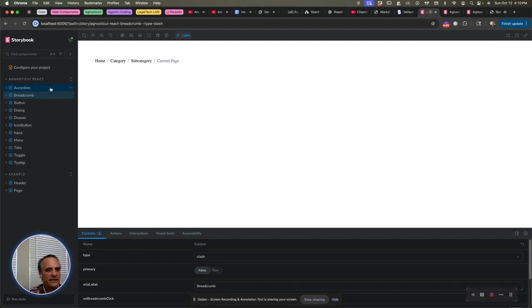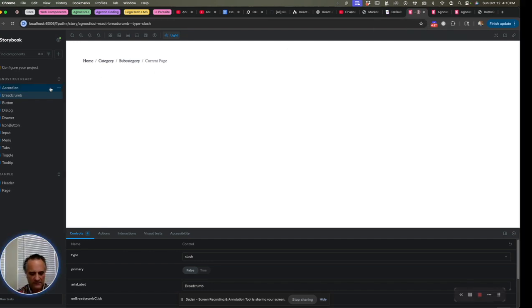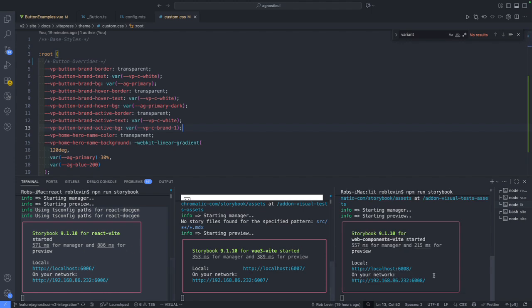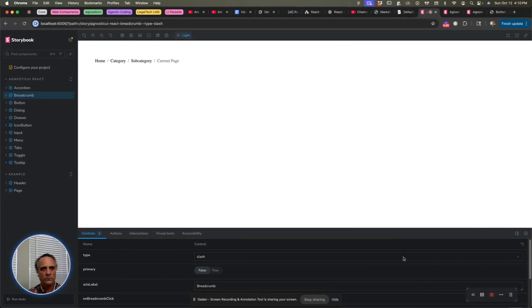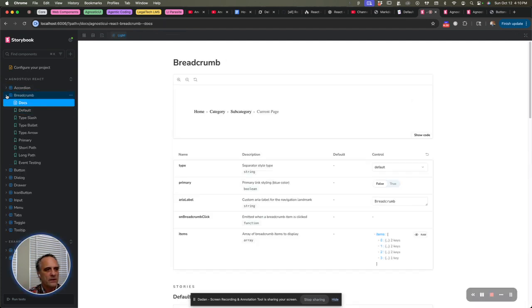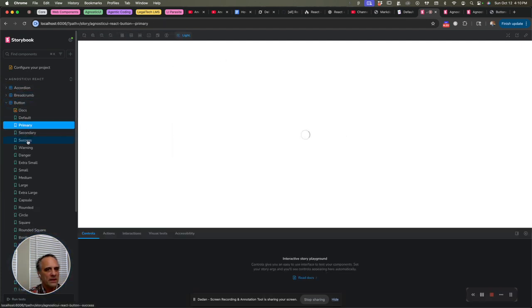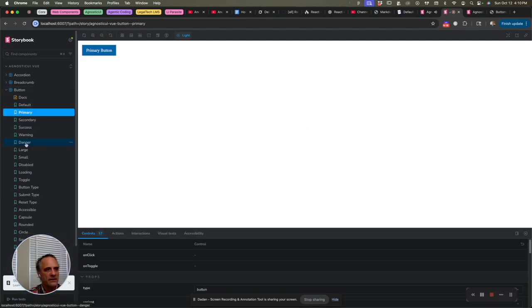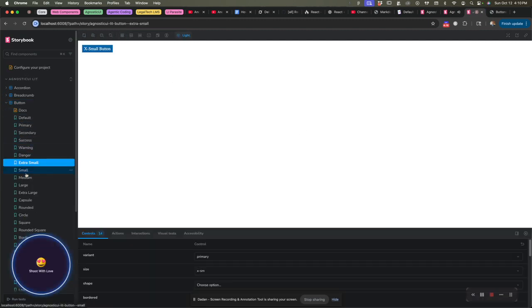I've got three Storybooks running. You can see over here, I've got these started up from my VS Code. One is React, one is Vue, and one is Lit. So this is the React one, and I won't go through everything. Just try to zip around a little bit so you can see. This is now the Vue one. This is the Lit one.